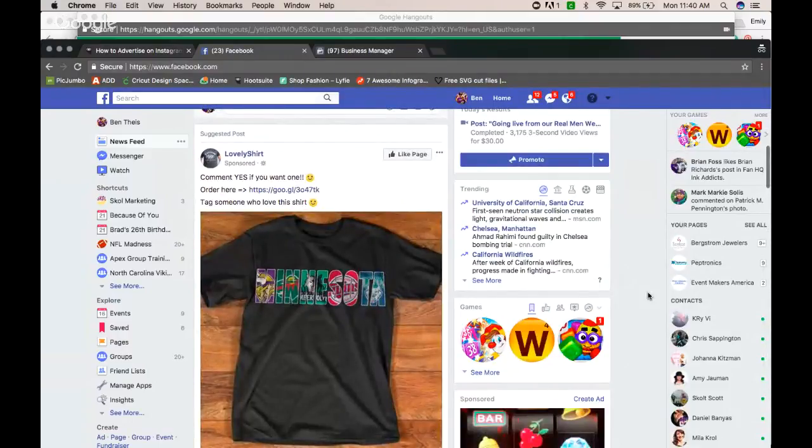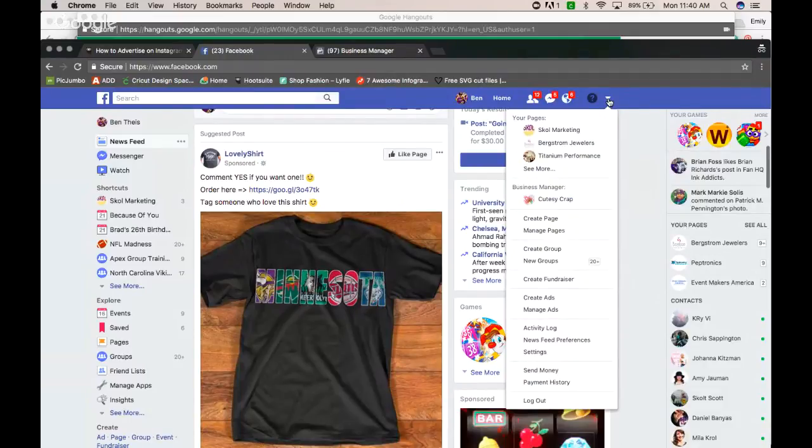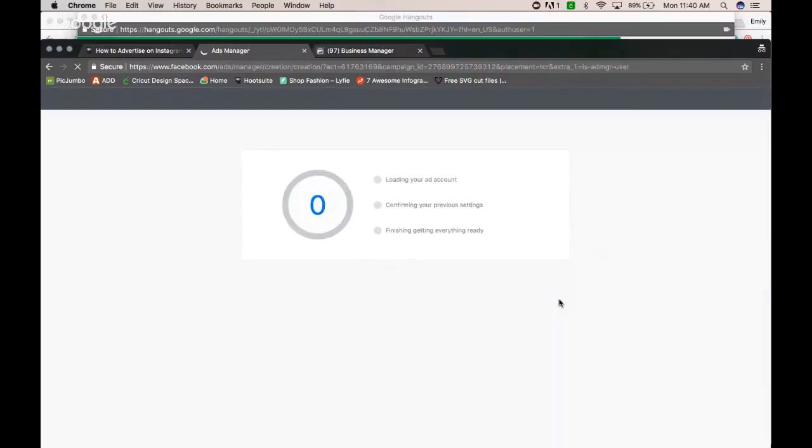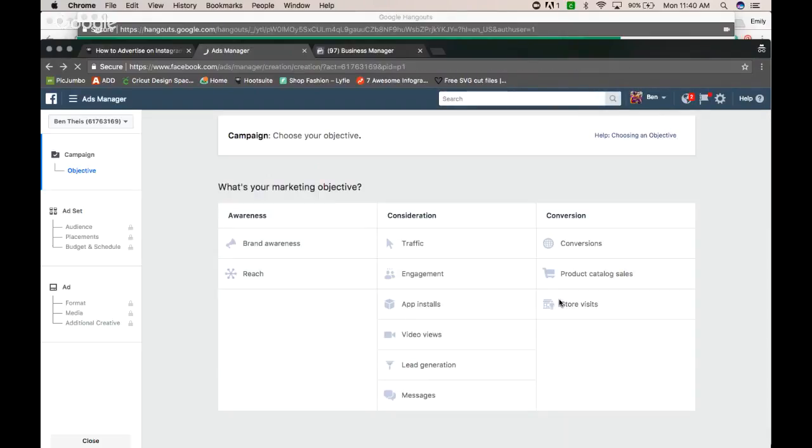Okay, so you're going to go to Facebook and you're going to log in. You're going to click the little arrow under your personal account, and we're going to go to create ads. Now this is going to pull up your Facebook Ad Manager, and this is going to allow you to create Instagram ads via your desktop.